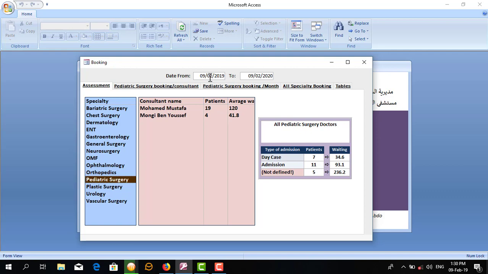And if you go here and change, for example, you make it 91, this is 1 year and 1 month, you will see here Dr. Muhammad Mustafa has a booking of 35 and Dr. Munji has a booking of 17, and this is the average weight. Let us go for Dr. Mustafa, for example, and press here.